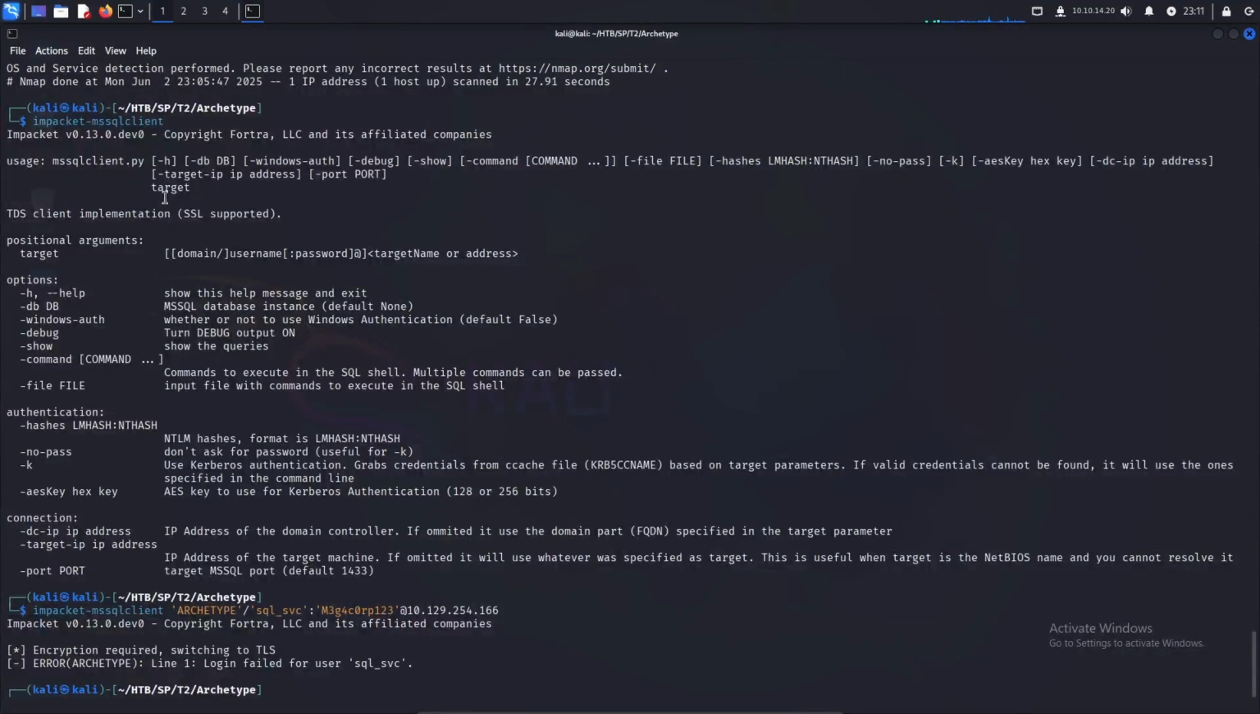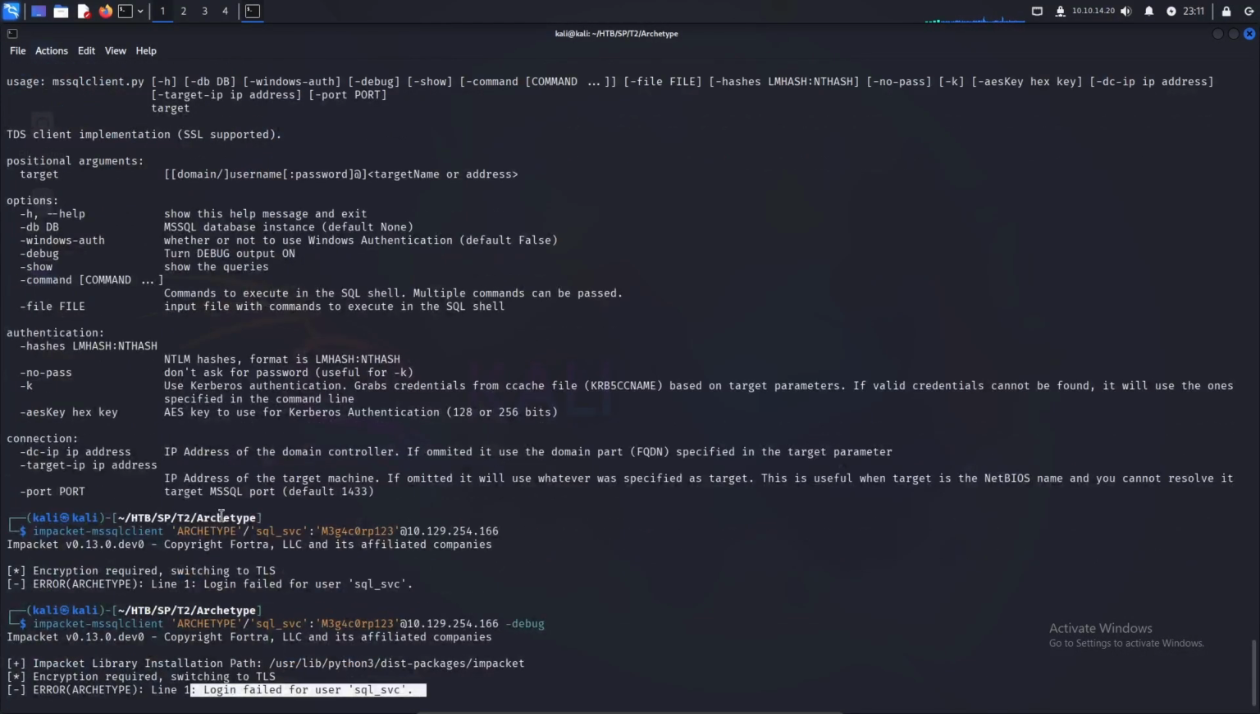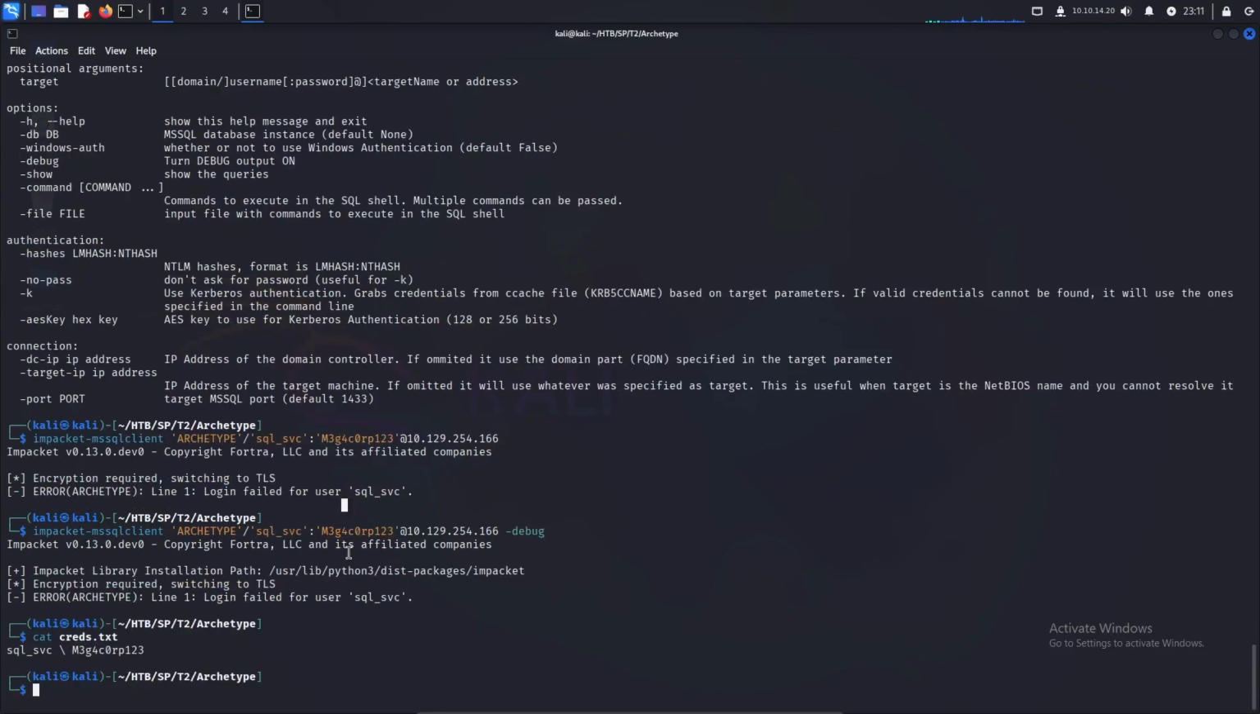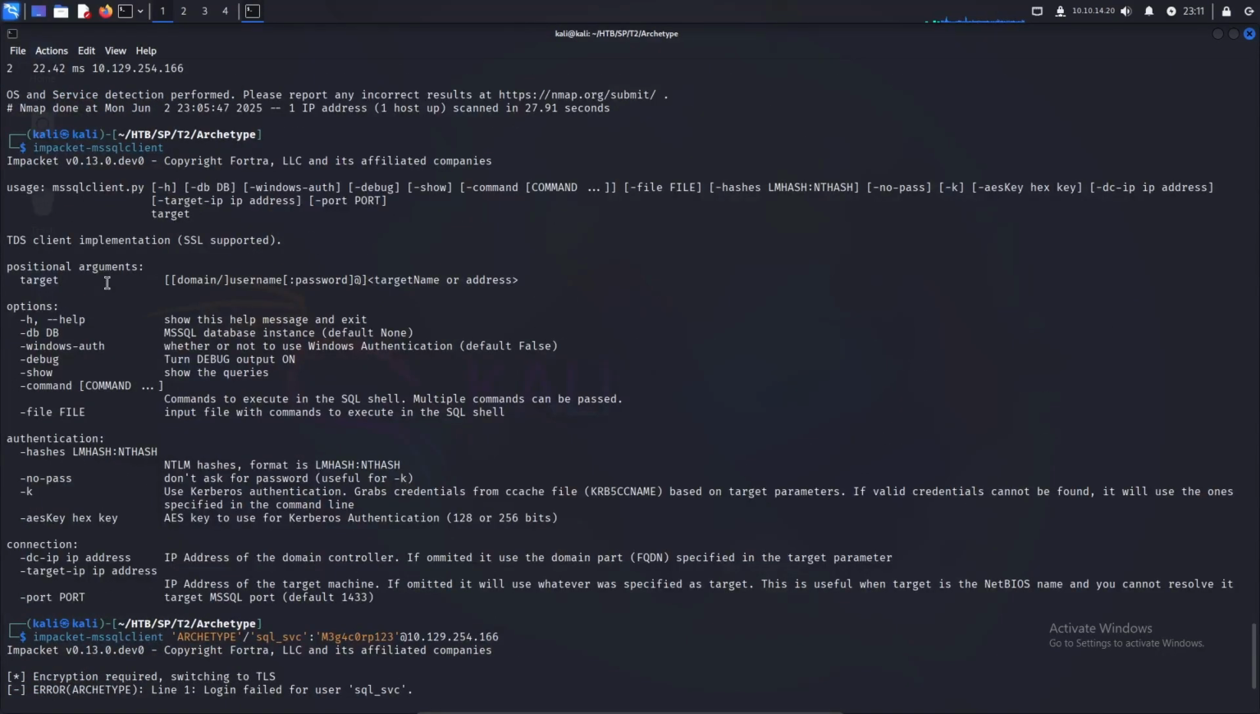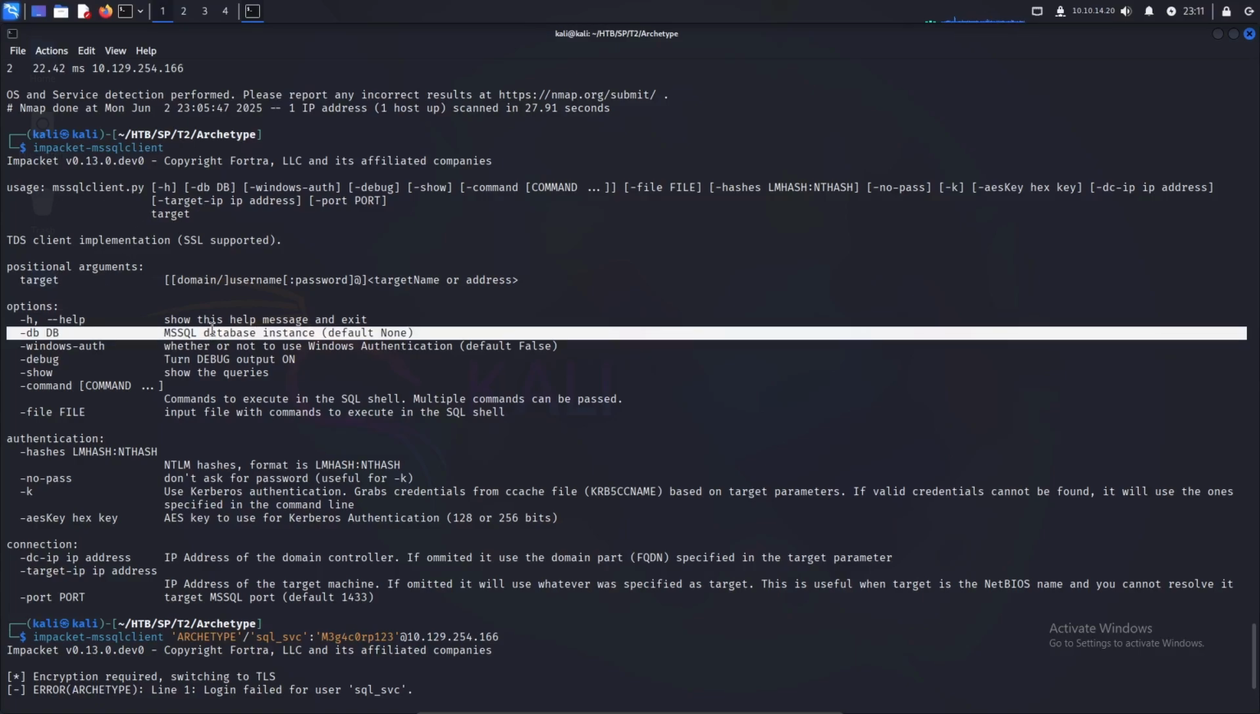Let's check our flags one more time, making sure we have this right. Archetype, SQL service. That is the correct password. Let's double check. Yeah, that looks right. What other flags are here that we can use? We don't know any databases, so we can't do that.